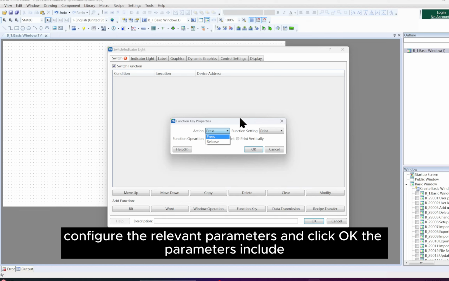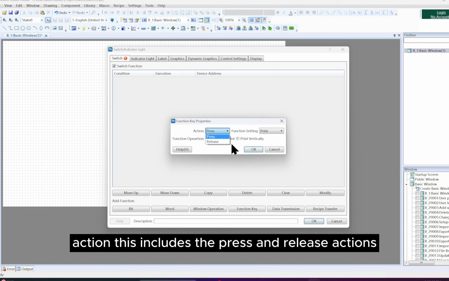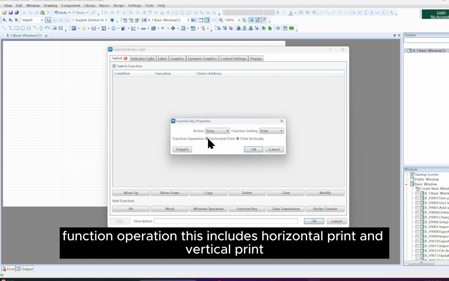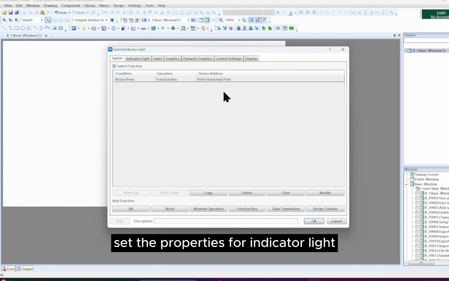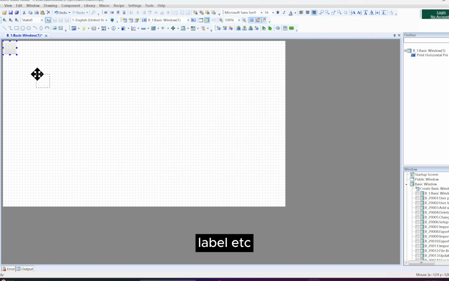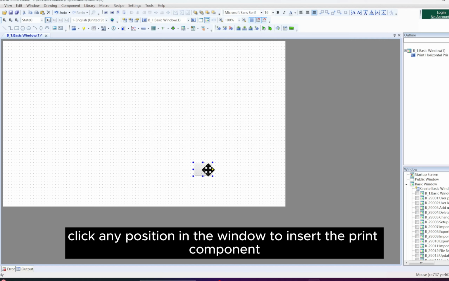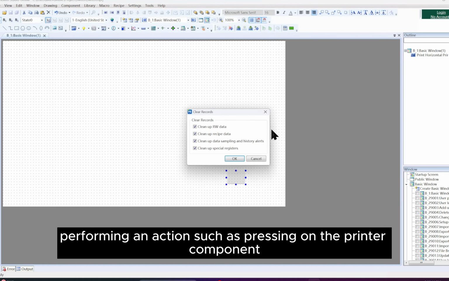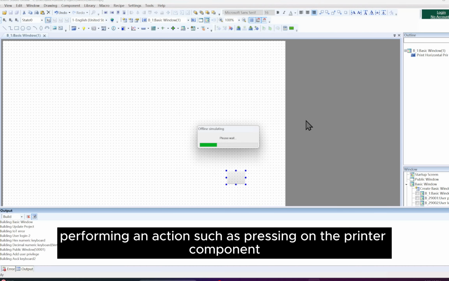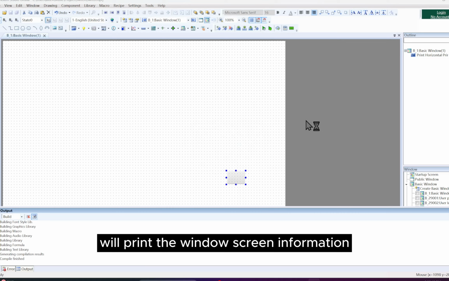The parameters include action. This includes the press and release actions. Function operation. This includes horizontal print and vertical print. Set the properties for indicator light, label, etc., and click OK. Click any position in the window to insert the print component. Performing an action, such as pressing on the printer component, will print the window screen information.